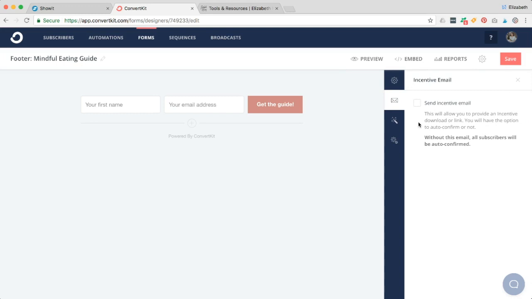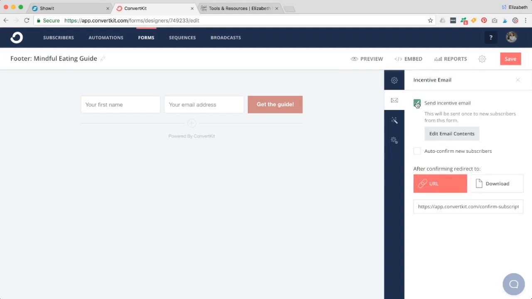So again, if this is the kind of form where you are collecting their email address in exchange for something like a free PDF of some sort, a free training, we want an incentive email. Without the email, this says right here, all subscribers will be auto confirmed, and they've just put in their email, they don't get anything from you. So we want to do an incentive email. And all of this gets into the nitty-gritty of ConvertKit that I'd recommend consulting ConvertKit's resource library for.